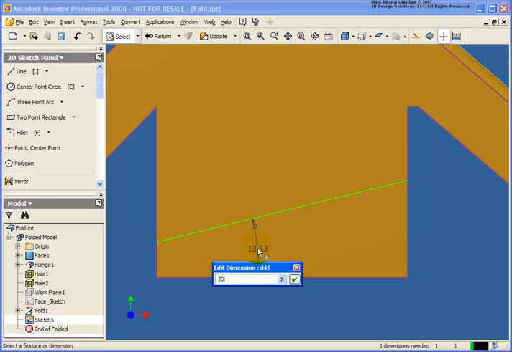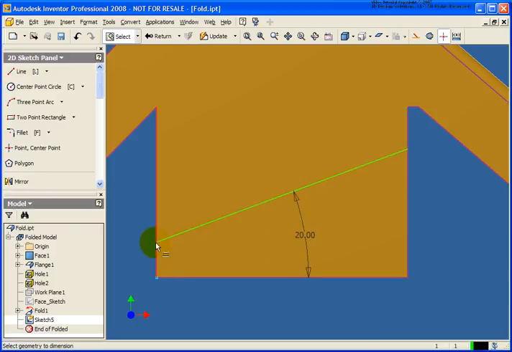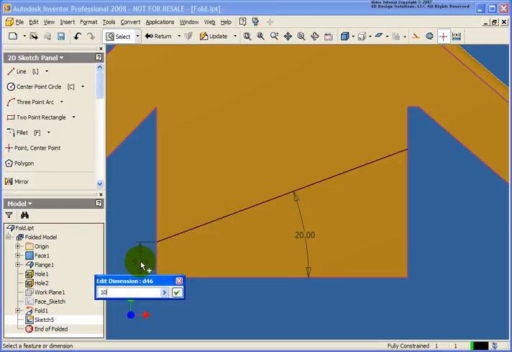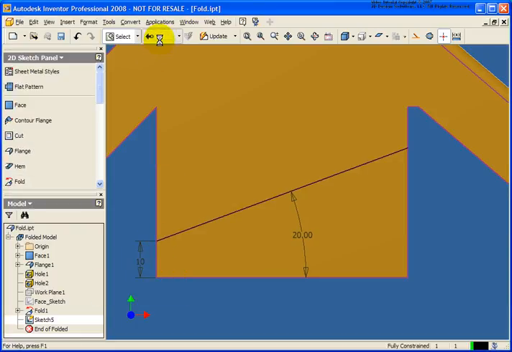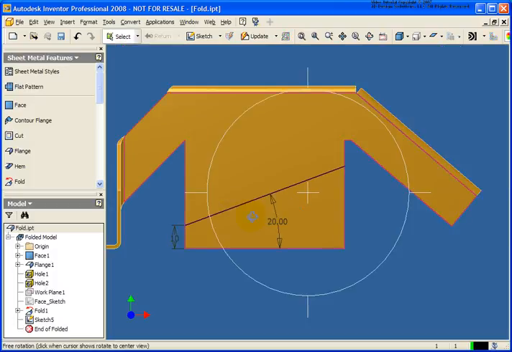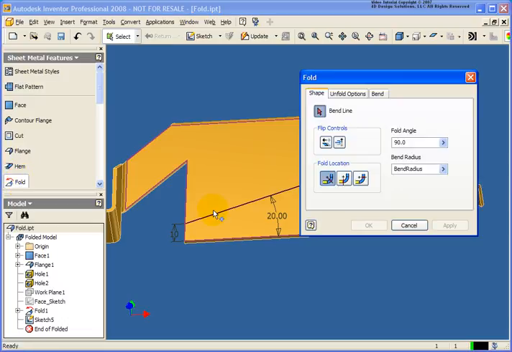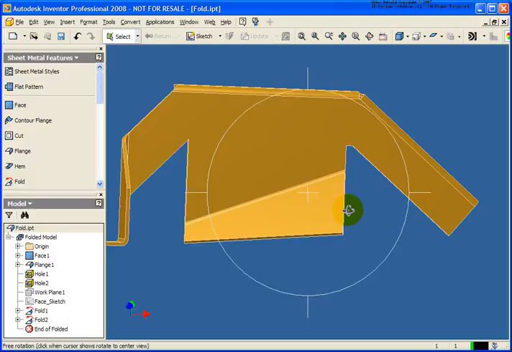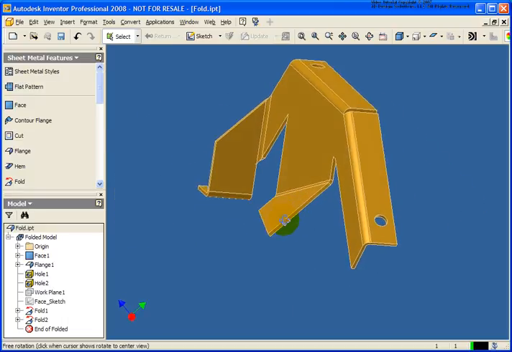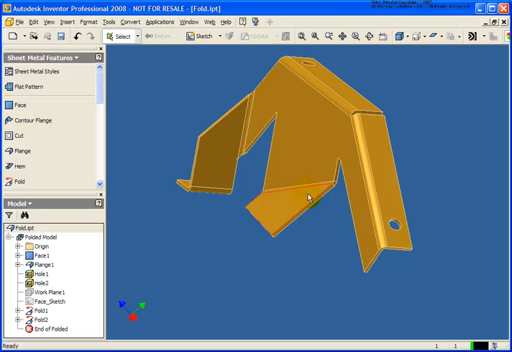So let's change that to 20 degrees. And for a start point, let's place that in at 10. Now I'm going to click Return. Back off a little bit. And again, let's go back and do the Fold tool. You'll notice now I can select that line. And we're right back where we were before. So in this case, I'm going to say that that is the center. And let's fold this at 45 degrees. Click OK. And we just bent our part at that 45 degrees based on the angle line of 20 degrees.